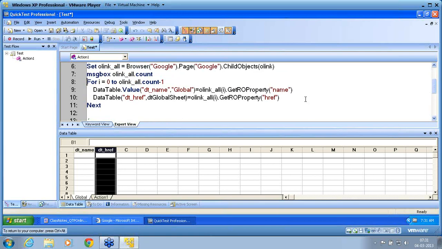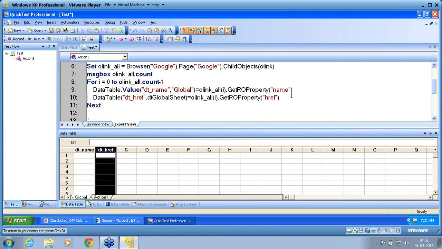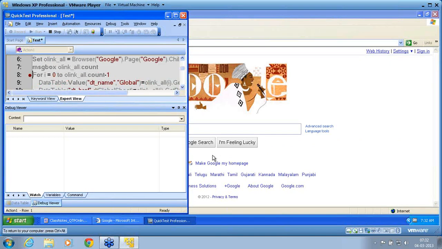So I am now retrieving that 7 object link information and putting it into the data table value. I apply a breakpoint for your understanding. I now run the script. So I am getting a runtime property from my object collection, because the object collection now has everything of the link object. That is the advantage of Description.Create.